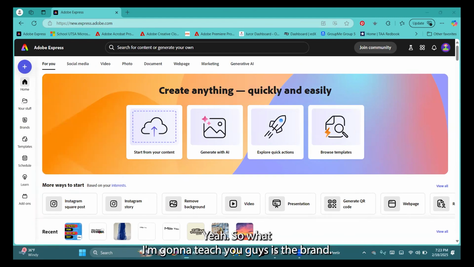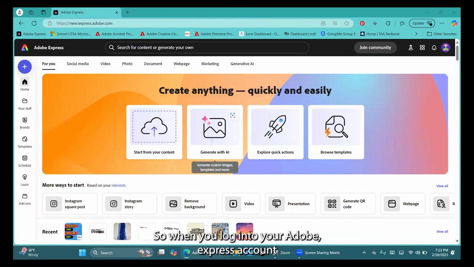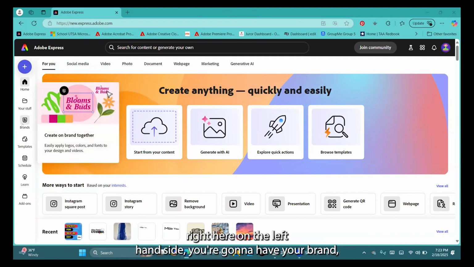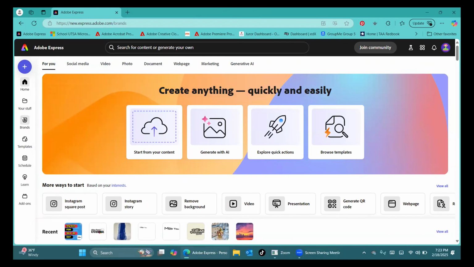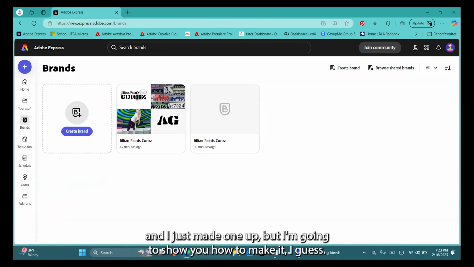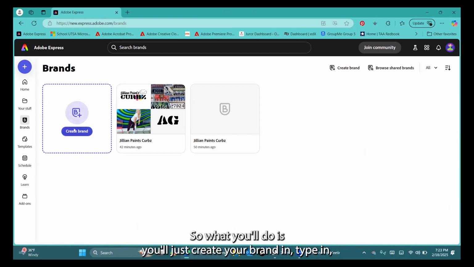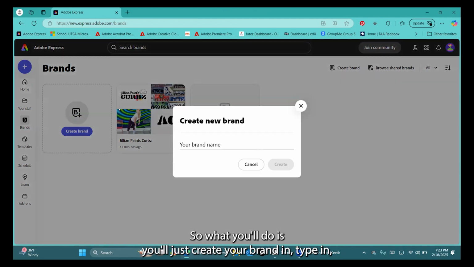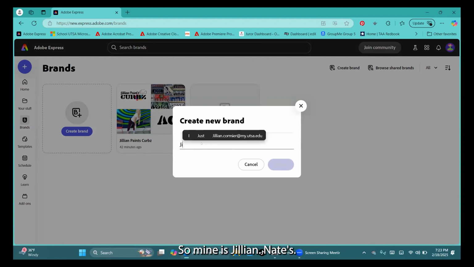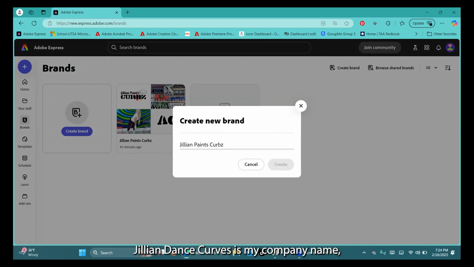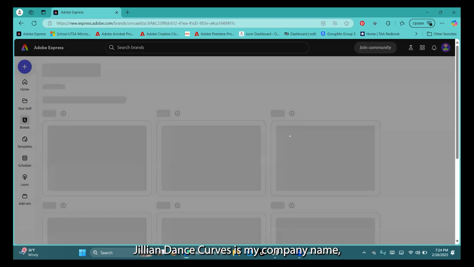So what I'm going to teach you guys is the brand. When you log into your Adobe Express account, right here on the left-hand side, you're going to have your brand tab. I just made one up, but I'm going to show you how to make it. You'll create your brand and type in your company name, whatever it is. So mine is Jillian Paints Curbs.